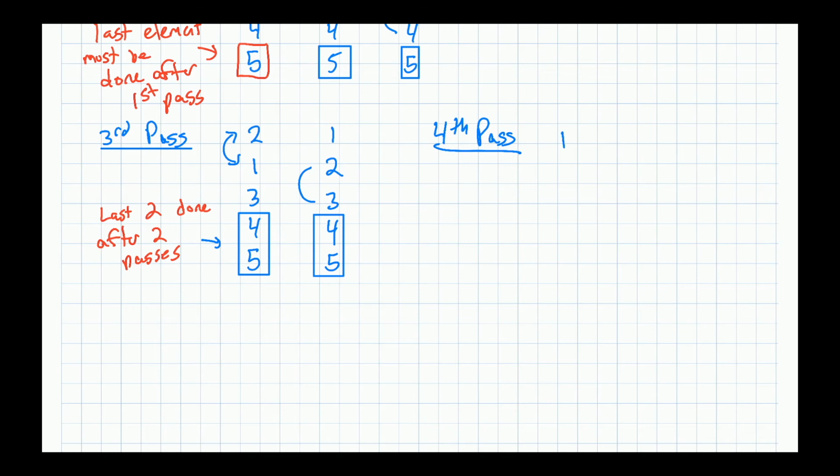So we've got 1, 2, 3, 4, 5. So we know the last 3 are correct after 3 passes. And all we have to do is compare these 2. And if they're out of order, we switch them. But they're in order, so we don't. And now we're done.